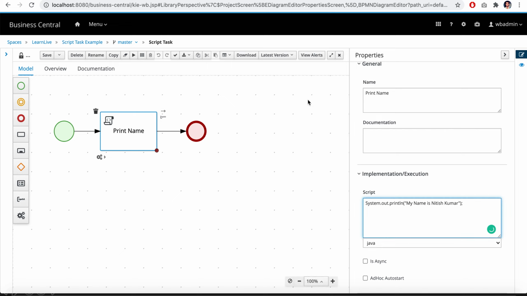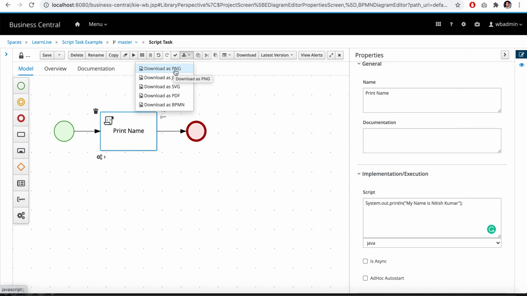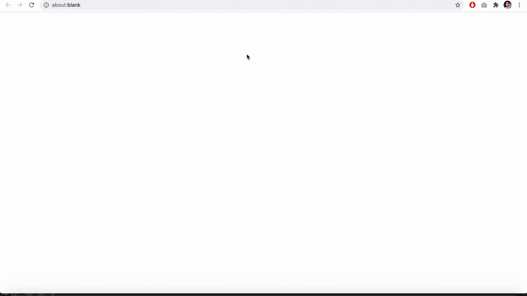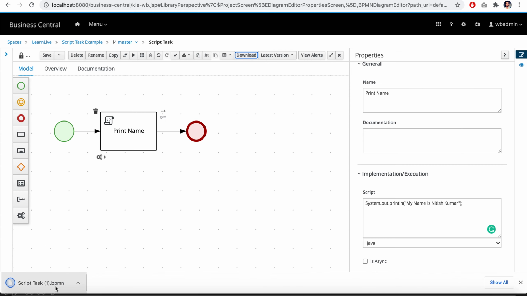Now you can see we have different options here. The save option to save this business process, delete, rename, and the copy option. We can also download this process design in different formats if you want to share it with someone. When you go to the download section, it will download with the .bpmn extension, right? So this is the extension for this business process management system.